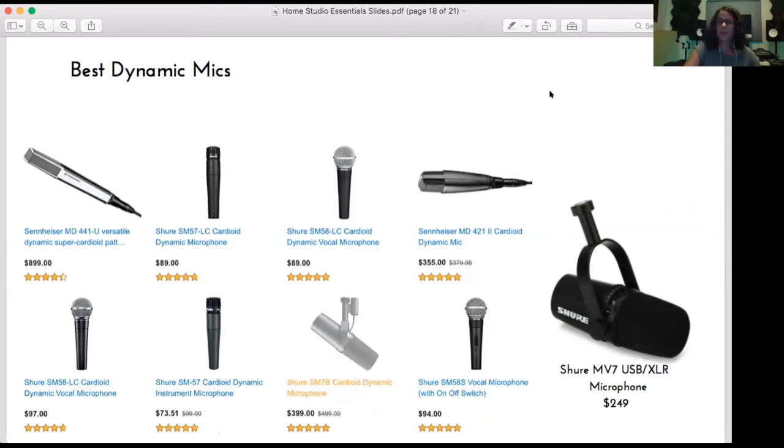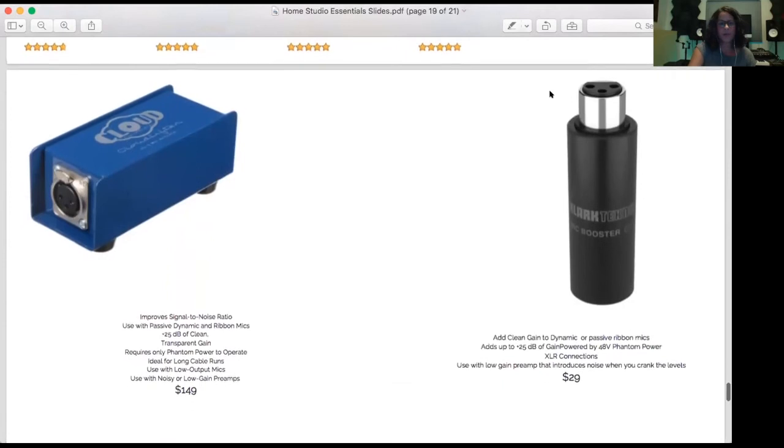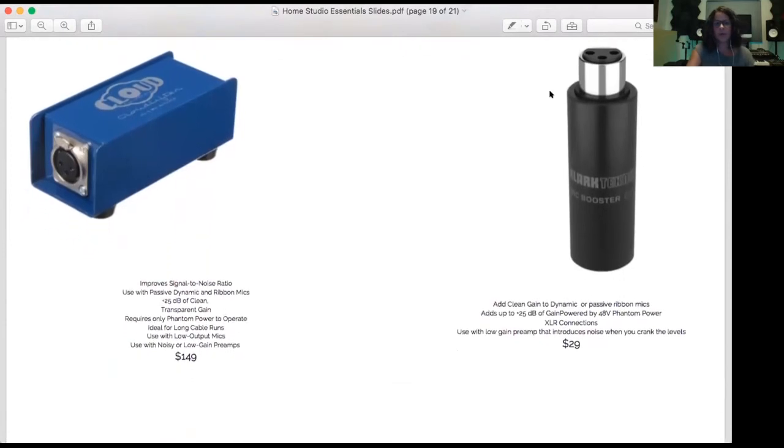Since dynamic microphones have a low output, you can always use what we call a mic signal booster. And what this does, it gives you an extra 25 dBs of gain. So then you don't have to crank your preamp all the way up. Then you can add this little guy, and then it will clean your signal from any noise. And then it'll add that extra 25 dBs of gain.